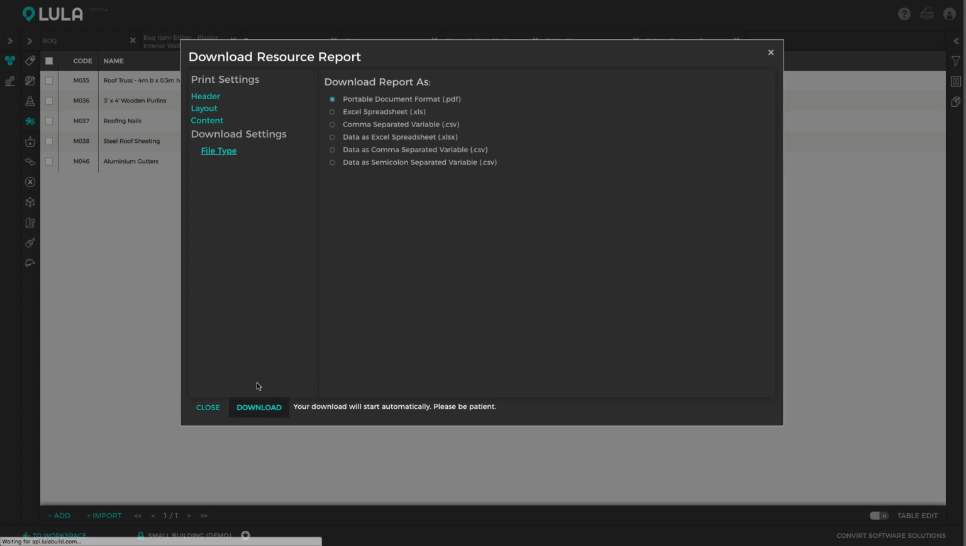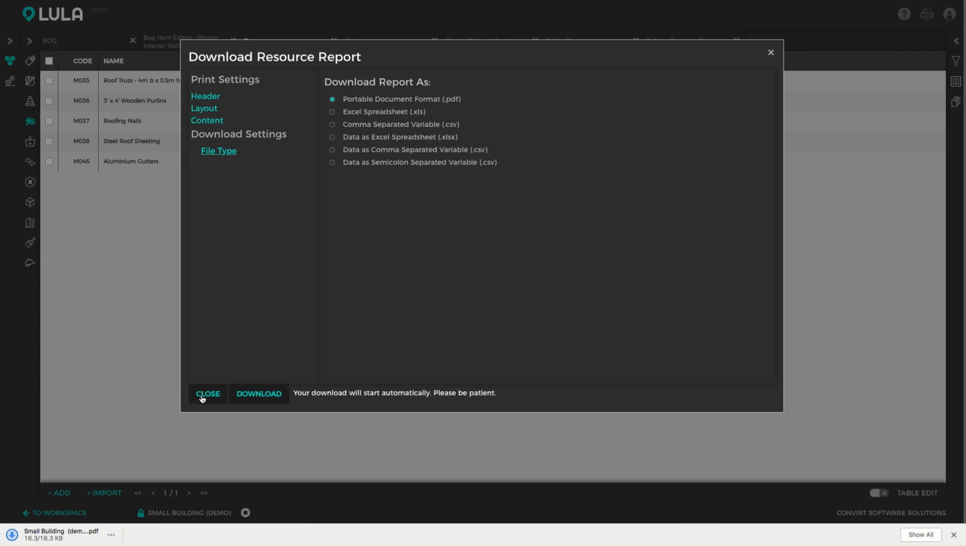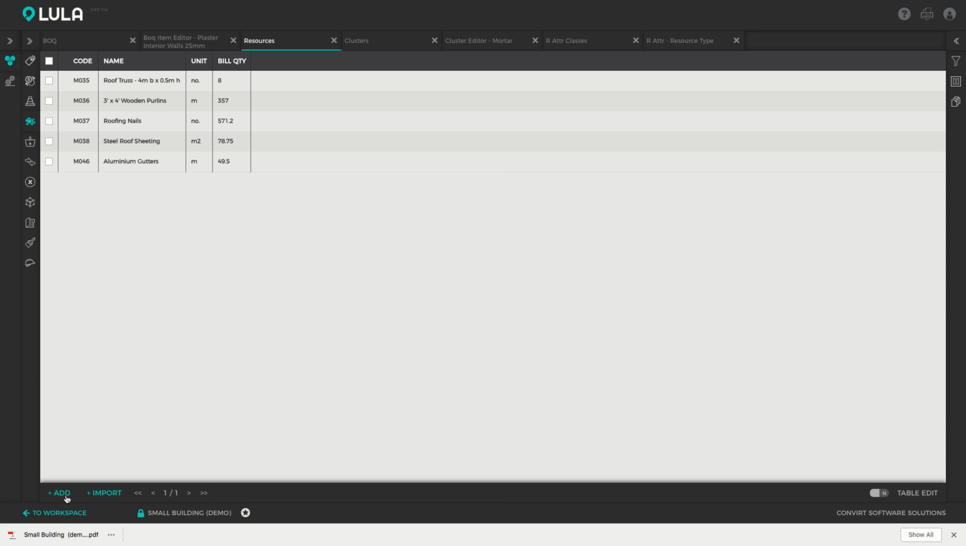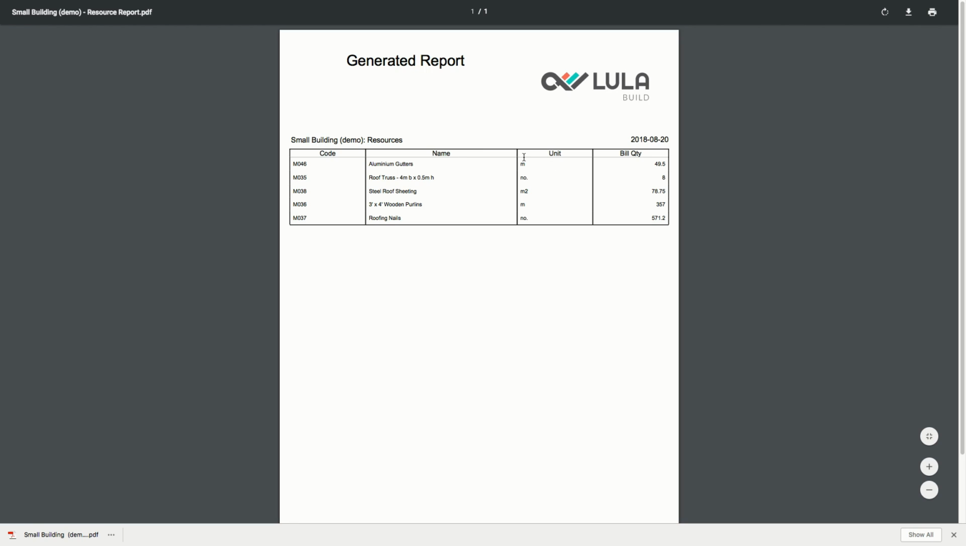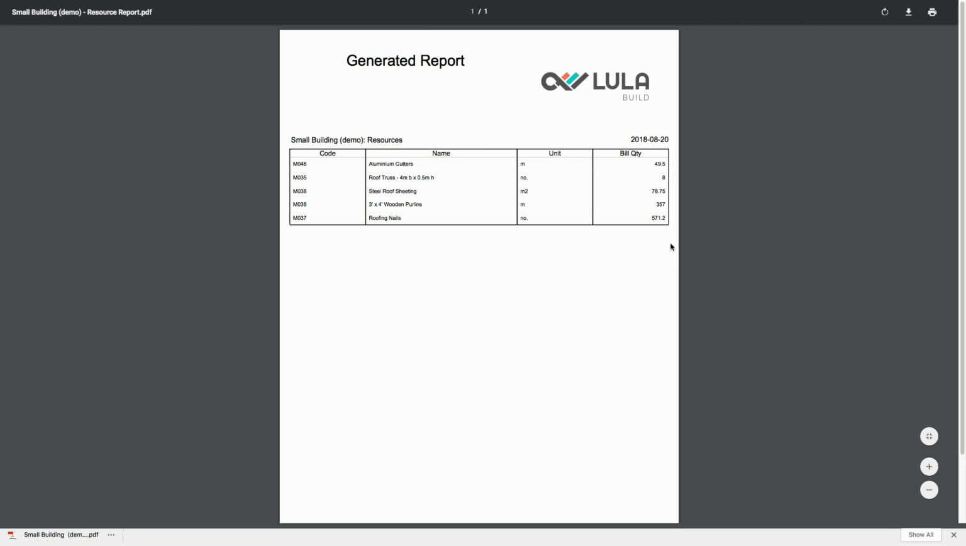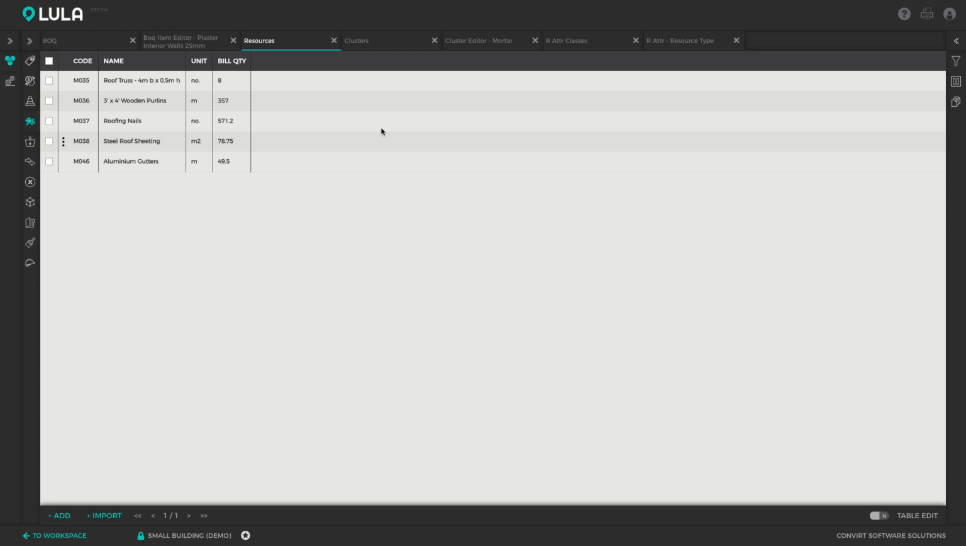I'm just going to show you what the report is going to look like. Okay, so the report's been downloaded, and if I open it up, there's your report. You've got your resources with the quantities, so it's exactly what you were seeing in front of you. That's quite nice about Lula Build's reporting: what you see is what you get.